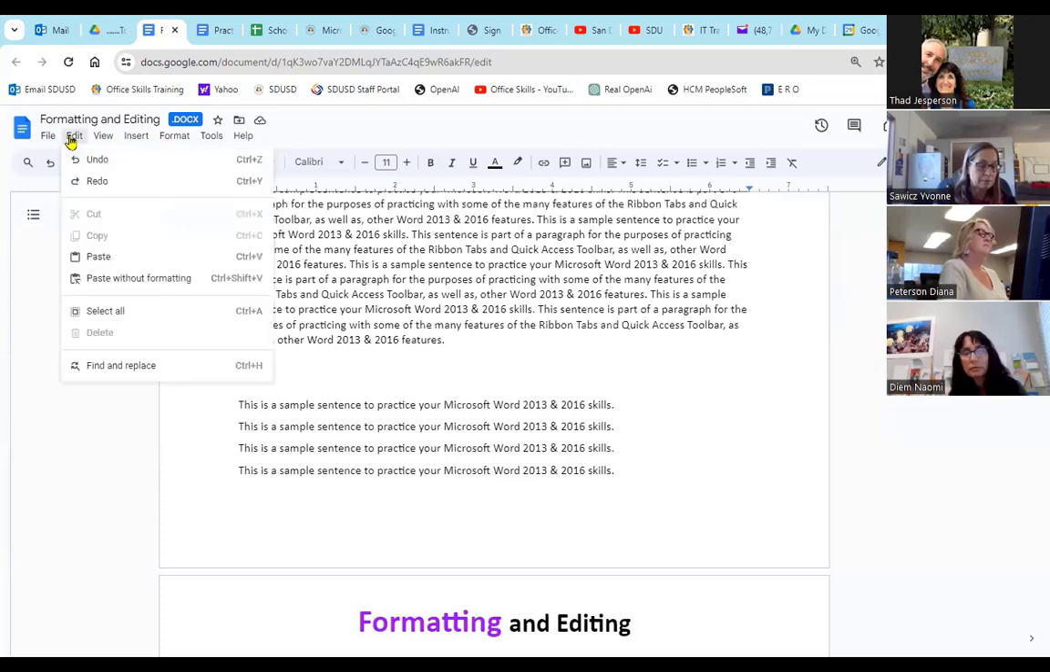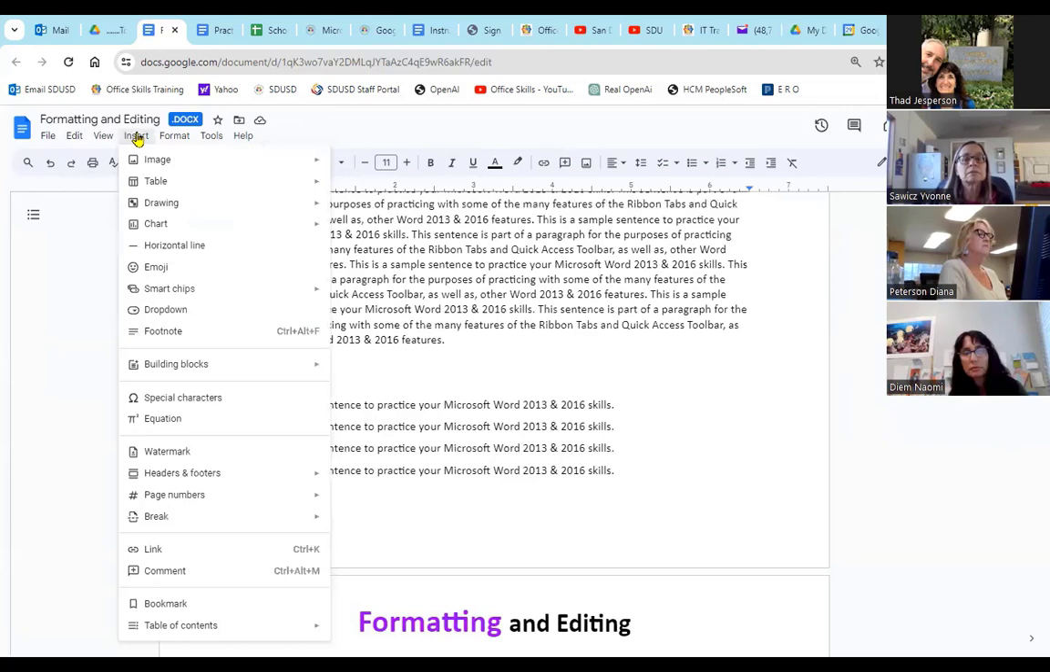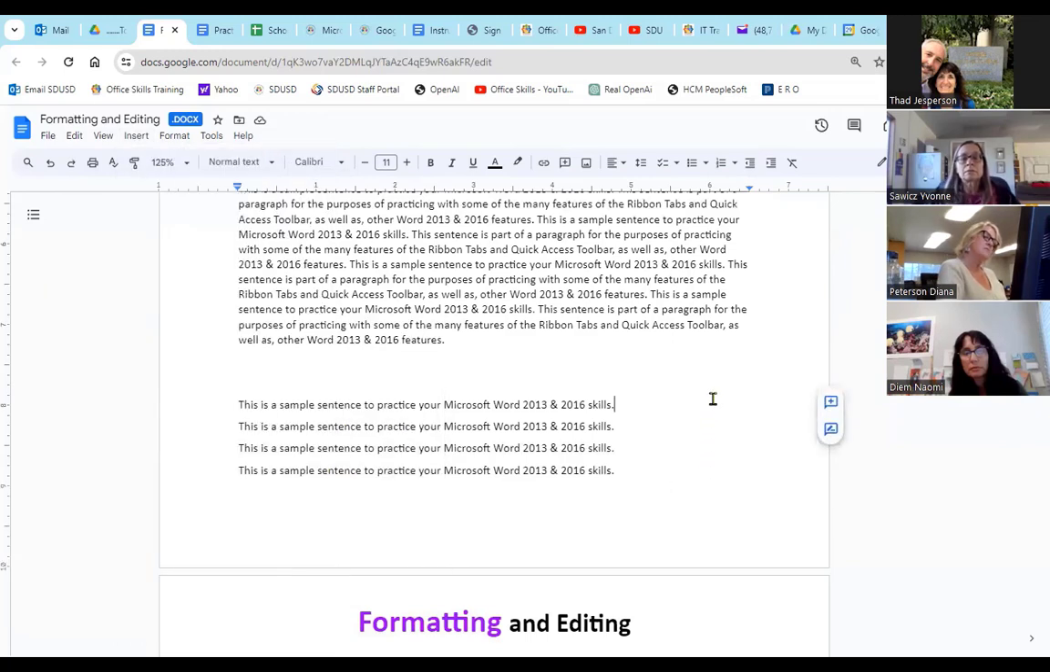Would it be under Edit for page numbers? To View? How about Insert? And if we look around, oh, look, there's some page numbers. Okay, so we got some choices: down the bottom right, top right, not the first page but the second page. That's interesting. Down at the bottom, more options, page count. That's cool.